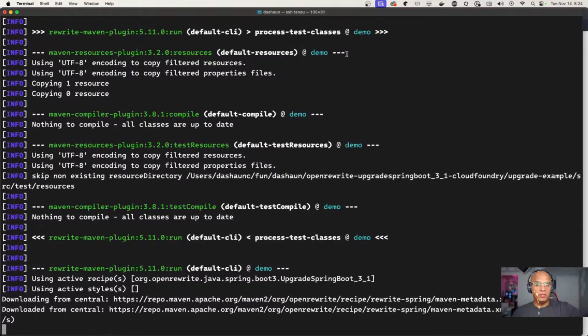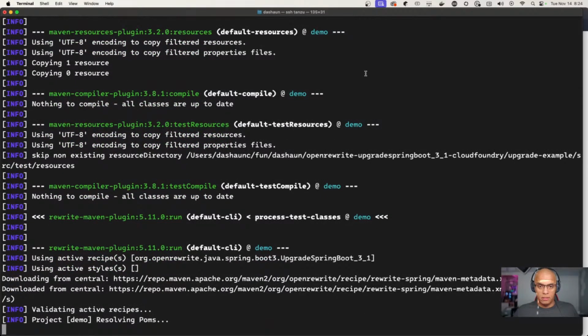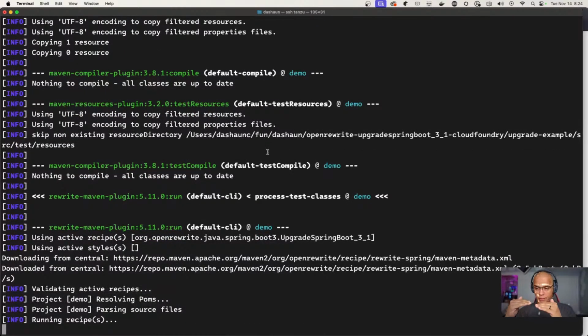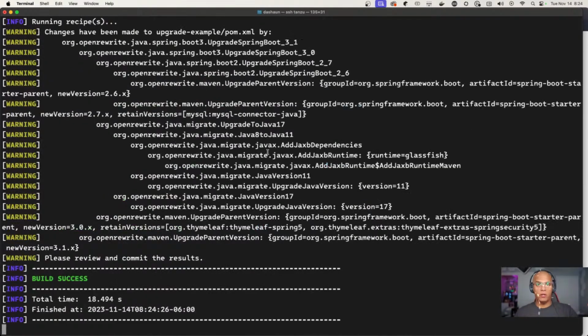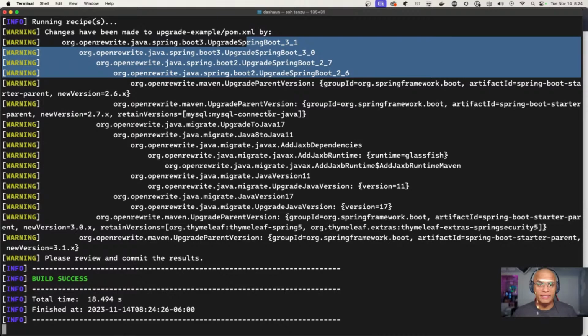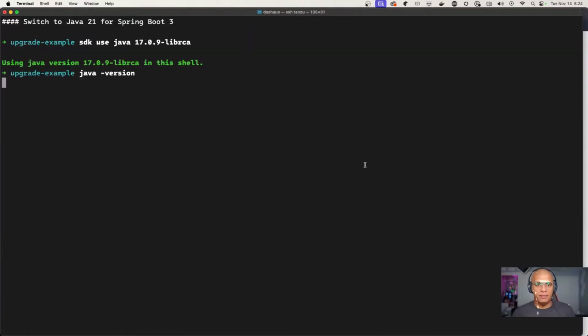Spring Boot 3.2 is coming out in about 9 days. Now this OpenRewrite plugin is going to go and upgrade my Spring Boot app. It's going to upgrade it from Spring Boot 2.6 to 2.7, then from 2.7 to 3.0, and then from 3.0 to 3.1. How easy is that? It can be that easy for your apps.